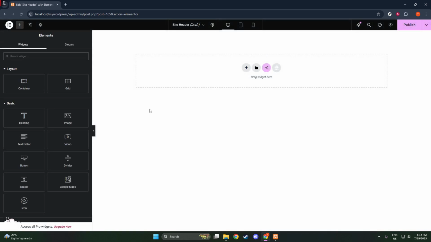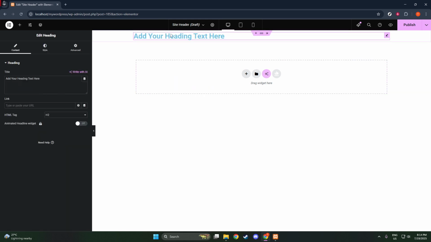Your header isn't quite finished yet. To truly bring it to life, click Edit with Elementor, which will take you to the Elementor interface. This powerful design tool allows you to drag and drop widgets. Focus on the essentials for a functional header.